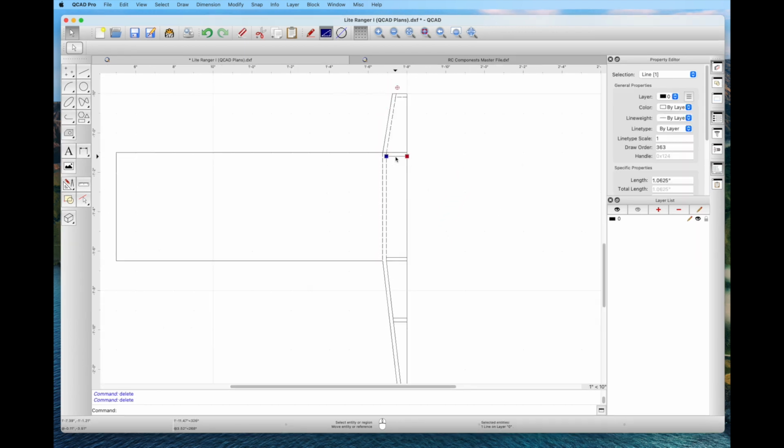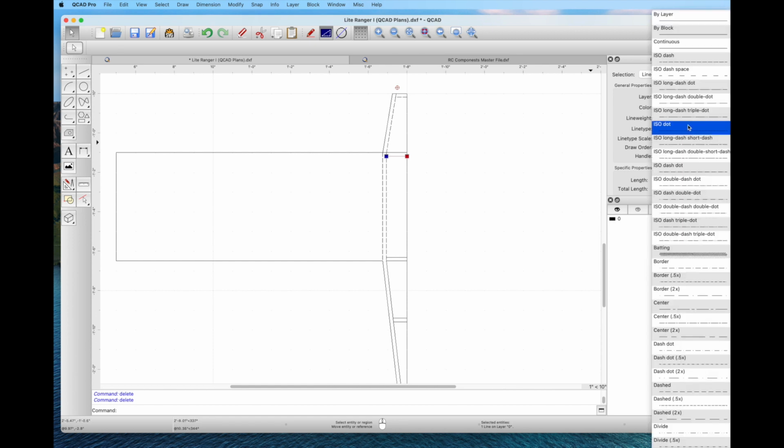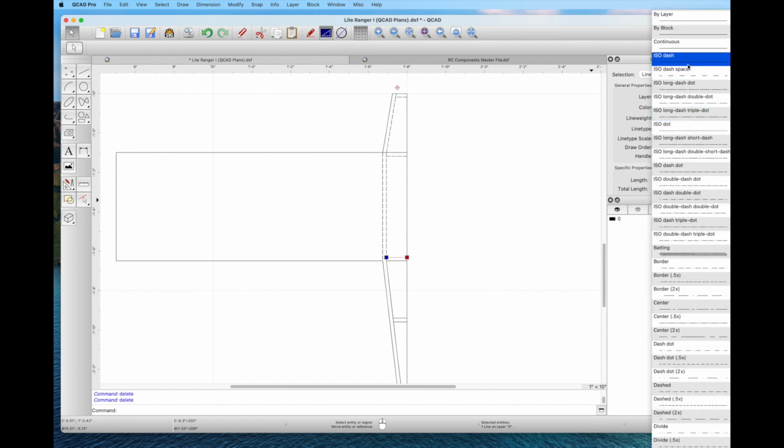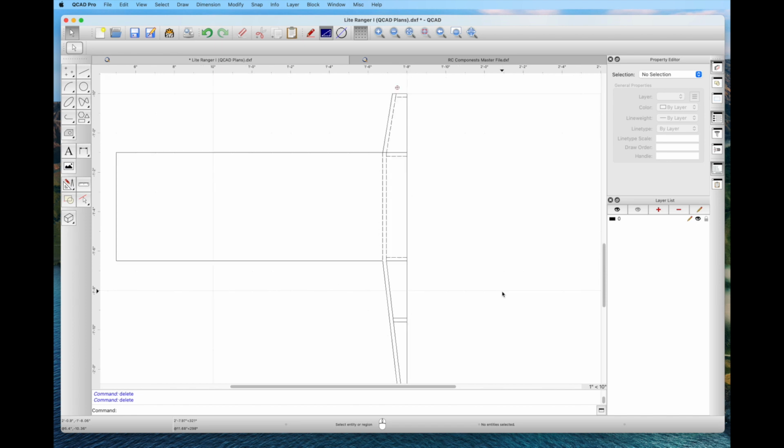Continuing with the top view of the fuselage, just a little bit of cleanup. These formers, F2 foam board, will make them dashed lines because they're underneath the wing, just for cleaning up the appearance a bit.